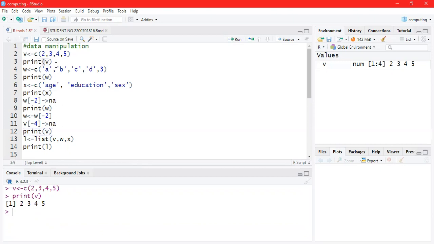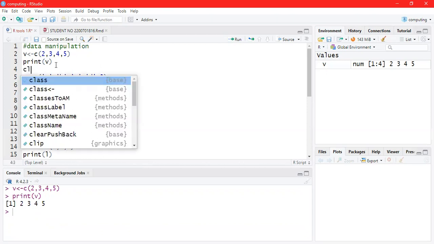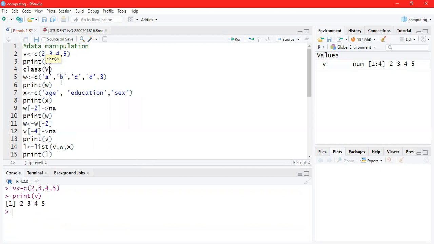And if you want to view what its class is, or what data type it is, you just say class of V. This displays the nature of the data values. Then the print command will output the elements of the vector V.